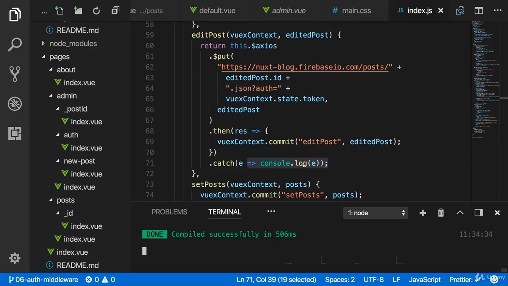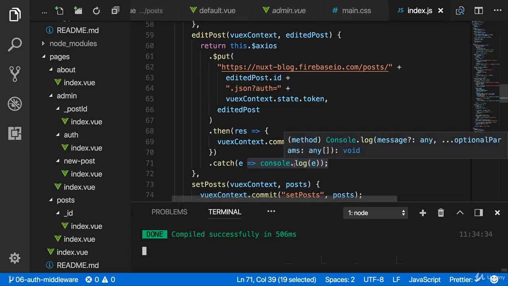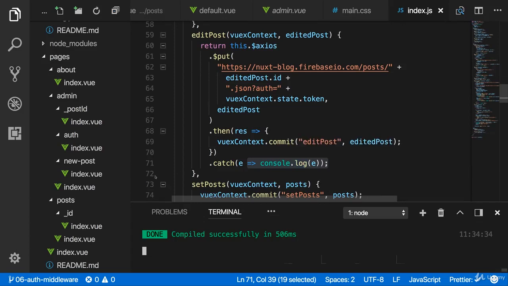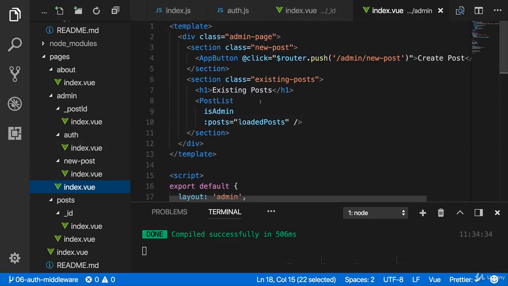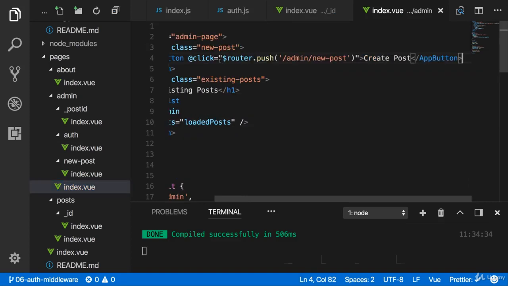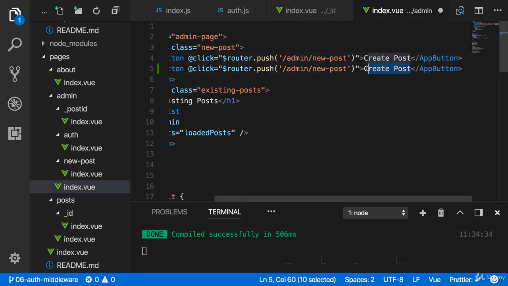Now we're almost done with this module. One thing is missing though, a way to log out. We don't have that. Now, where do we add this logout functionality? I will go to my admin main page here where I have the button to create a new post. Next to it, I'll simply add a new button where I say logout.